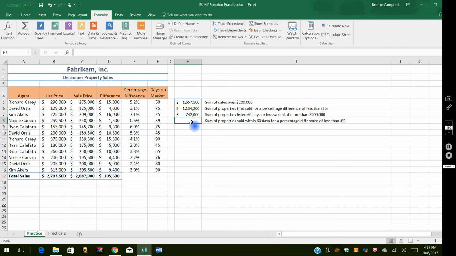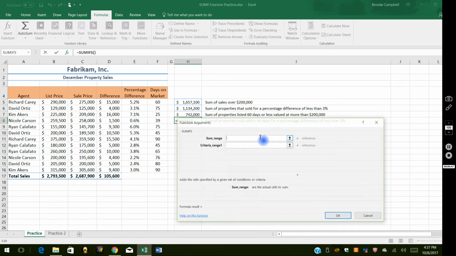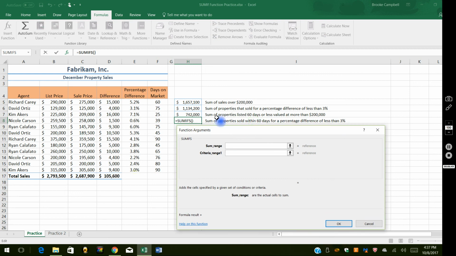Alright, so in cell H8, we are going to press the Insert Function again. And if you notice, it will automatically put what we've done. So we're going to click SUMIFS, and we're going to click OK. Now, this one, we're summing the properties sold within 60 days for a percentage difference of less than 3%.